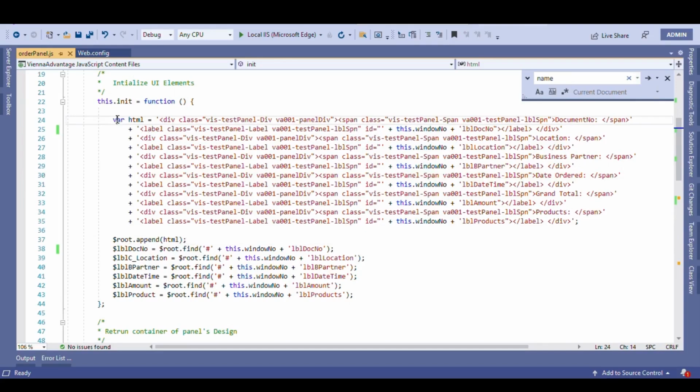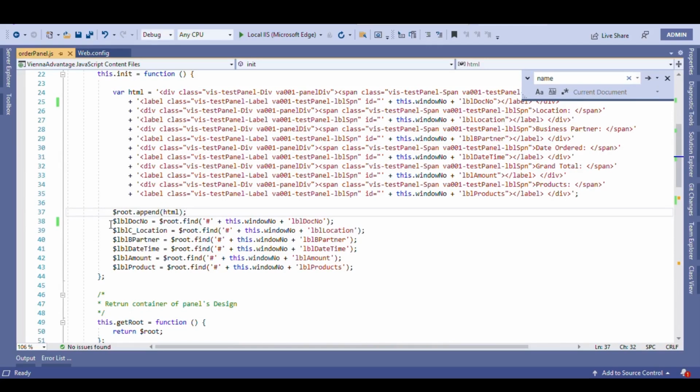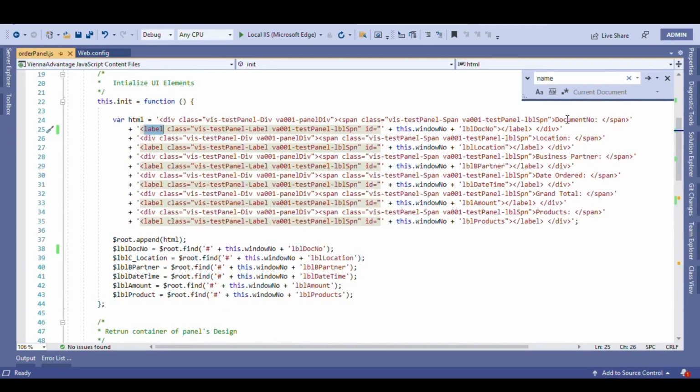Then, this HTML is added to the root. Specifically, $root.append adds the design intended for display on the user interface. Subsequently, these label controls are being fetched to display the values corresponding to the fixed text, such as document number, location, and business partner. These controls are being fetched to assign them values. The values are retrieved from the root, specifically from the tab panel that was just designed.